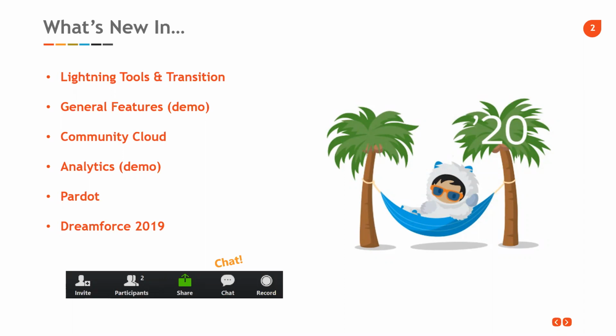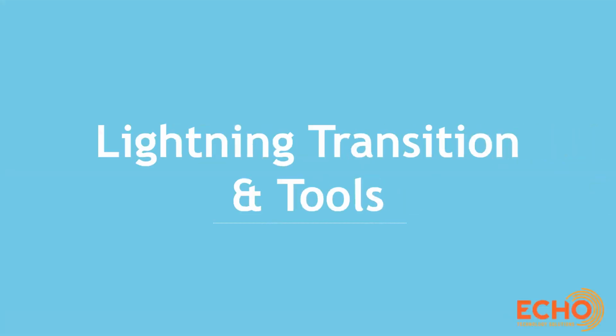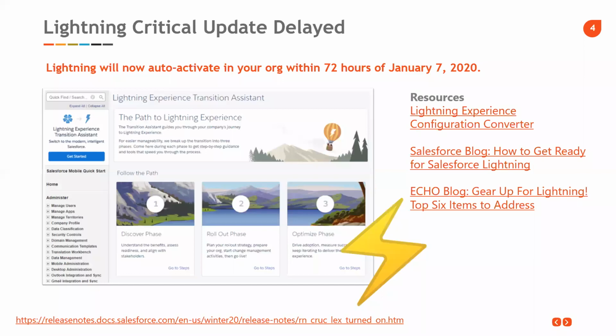All right, so let's get started. The first thing I want to talk about is Lightning. If you haven't yet transitioned to Lightning, you just got a little bit more time. Previously, Salesforce was going to start transitioning organizations to Lightning during this winter release. But they just announced that they're going to delay that transition to January 7th, 2020. This is because some other unrelated release to Lightning was having some effects, and so to be extra careful and cautious, they've delayed this auto transition.